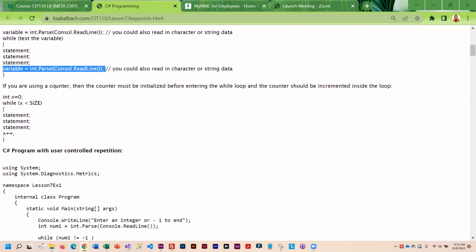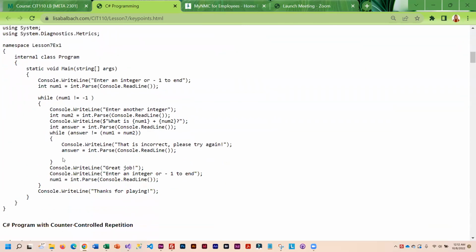You can also use a counter. And so here we're initializing the counter. We're checking it to see if it's less than a value, and we increment it at the bottom. So it's always helpful if you can see examples.